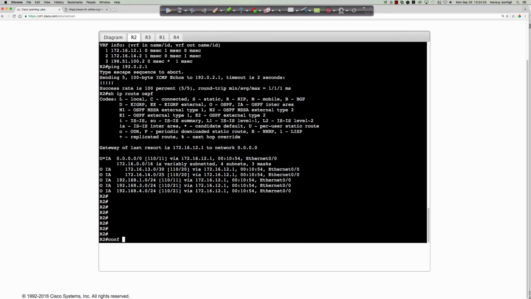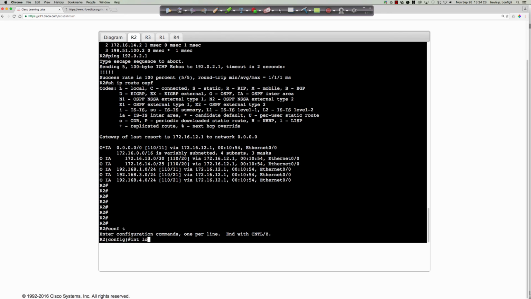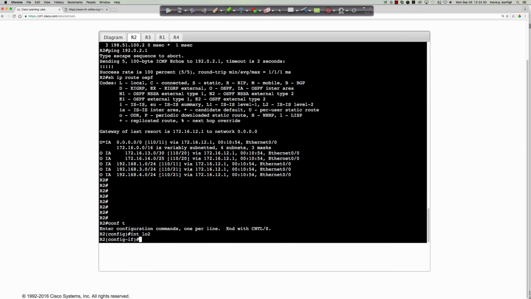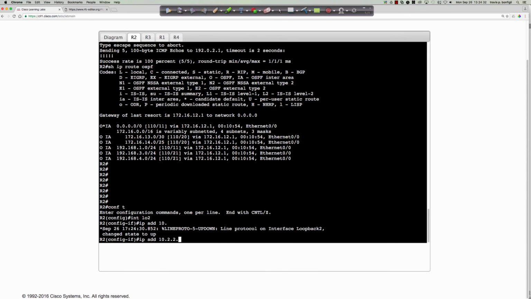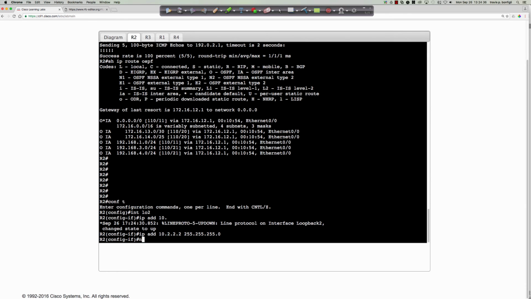So on router 2, I'm going to go into global config, interface loopback. We'll just say loopback 2. IP address is going to be 10.2.2.2. We're going to make it /24, and the interface is already up. And then I'm going to redistribute this information in.